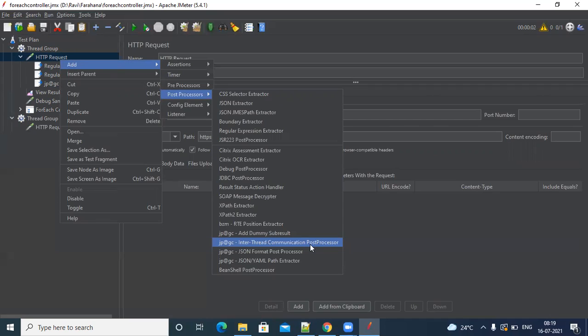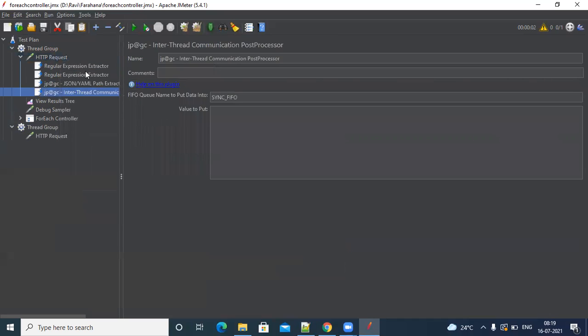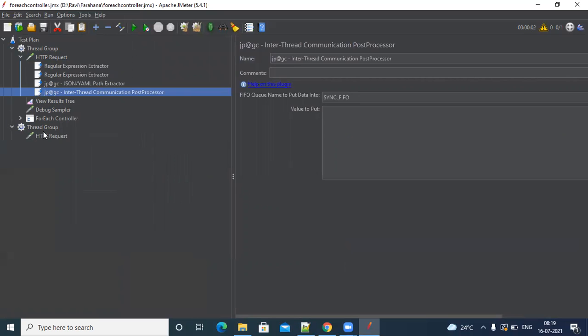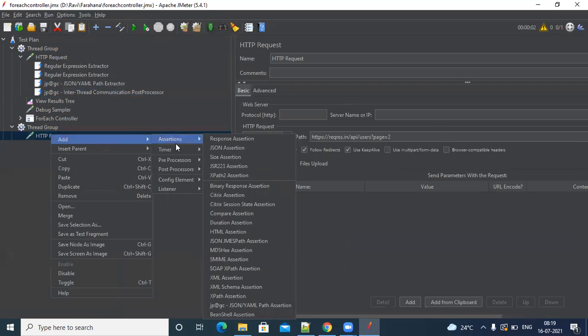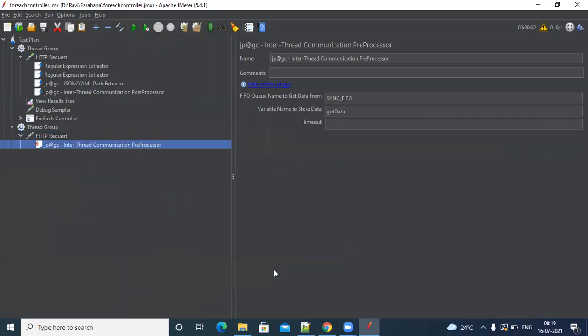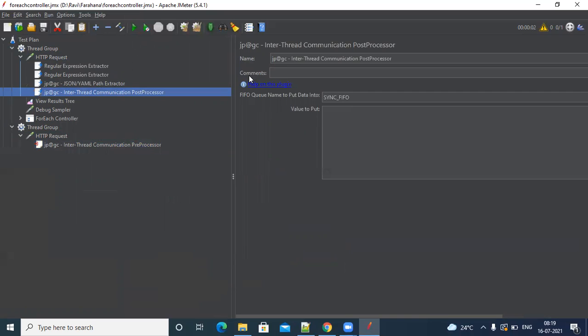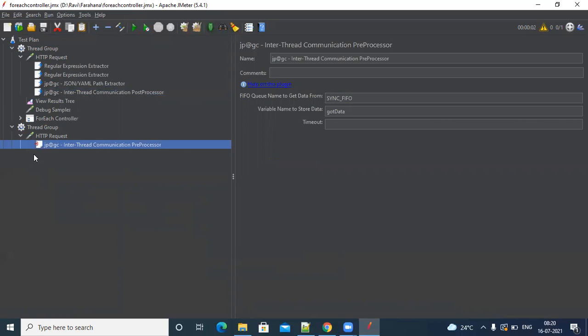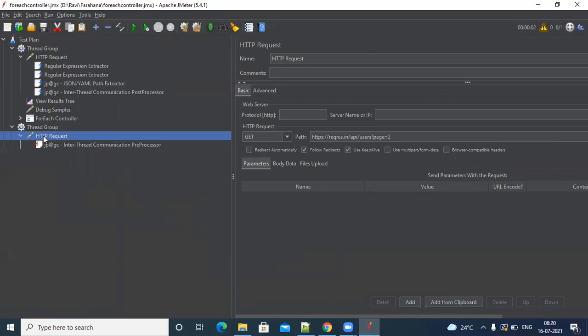Right. So here what I will do is add the inter-thread communication post processor in this thread group. And in the second thread group, I will add the inter-thread communication preprocessor. What will the preprocessor do? Before sending the request, it will send the data. So this post processor will keep the data in this queue. And this preprocessor, before sending the request, will take the data from the queue and send it to here. Understood, right? Pre and post processor first. Pre means before request, post means after request. So here I need to extract the value from thread group 1, and I need to pass the value to thread group 2.